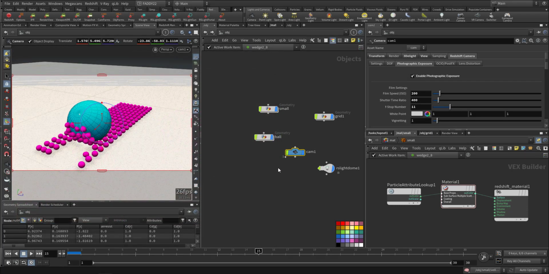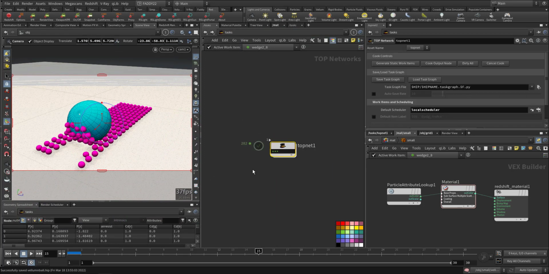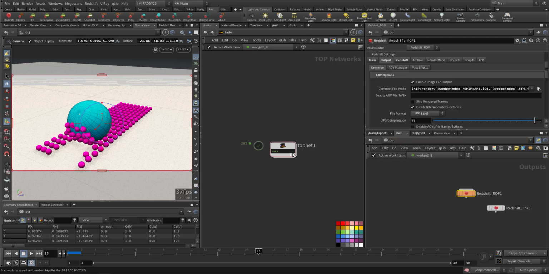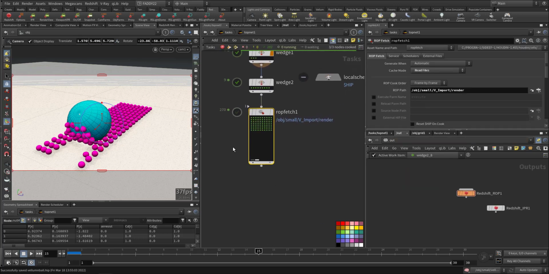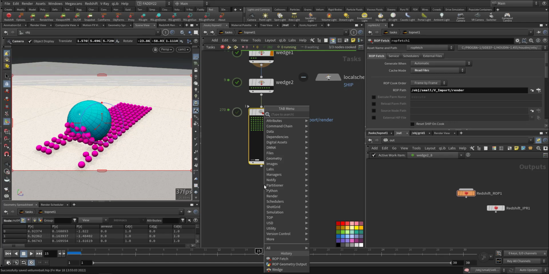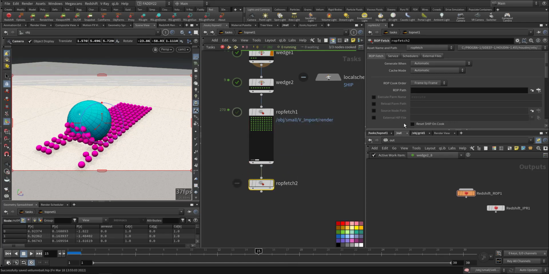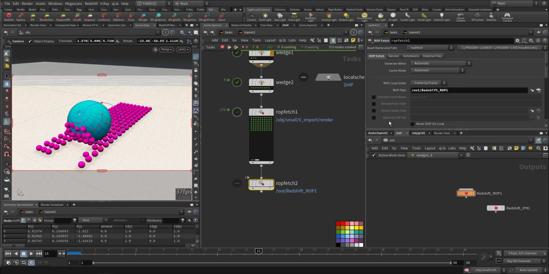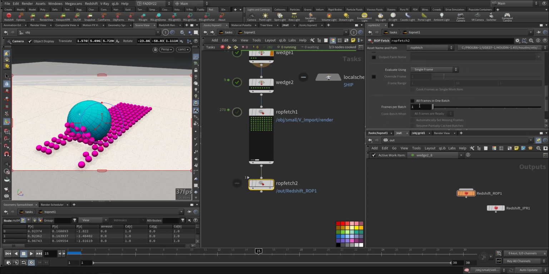That's good. Now save. Let's go back to the task, and here we go to the out. So here I want to render all of it. We'll do a raw fetch, and we want to fetch this one. Here we want the frame range, and here all in single batch.